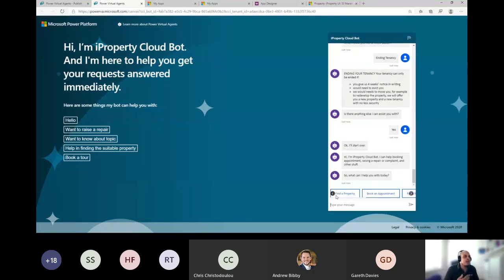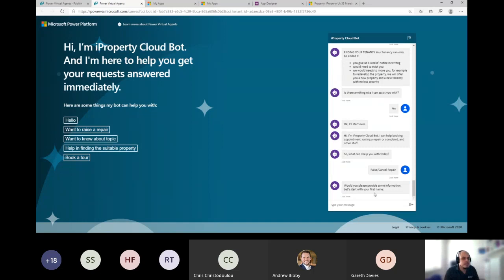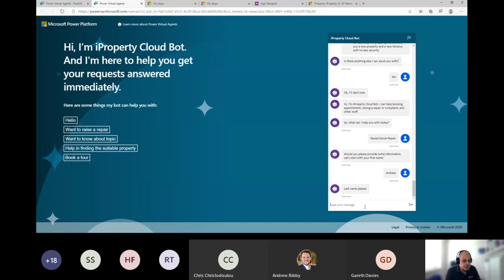Yes. So as you can see, I'm asking lots and lots of different questions. So I've looked for a property, I booked an appointment. Let's go and raise a repair. Now the challenge with raising a repair, well, it shouldn't be a challenge. Let's give it a go. What would you provide? So let's start with your first name. So I'm going to use Andrew, which we created as a person already.